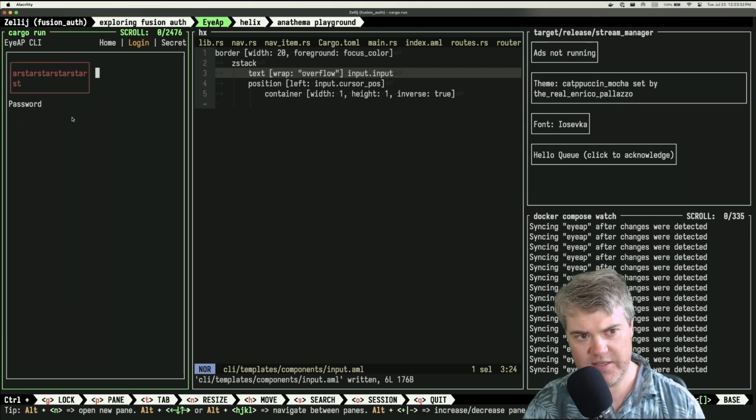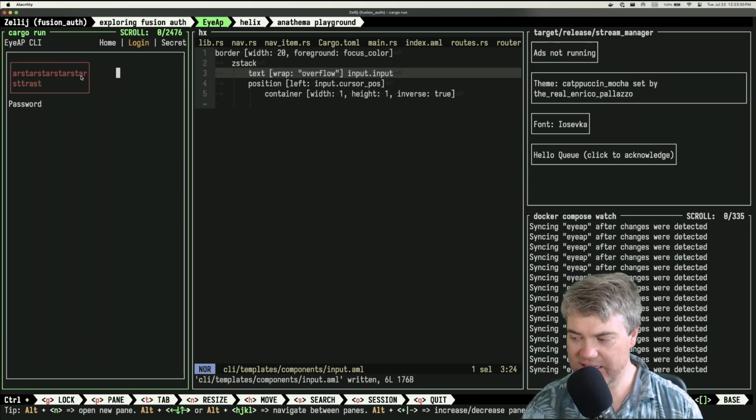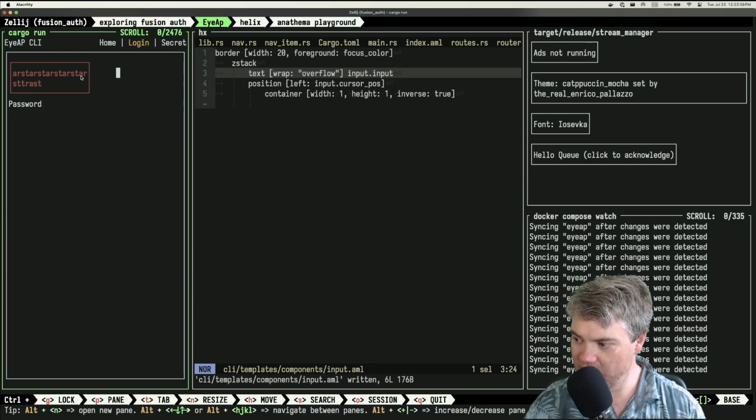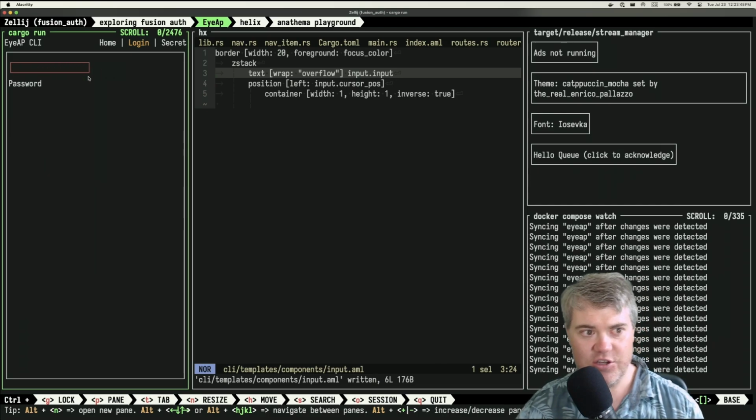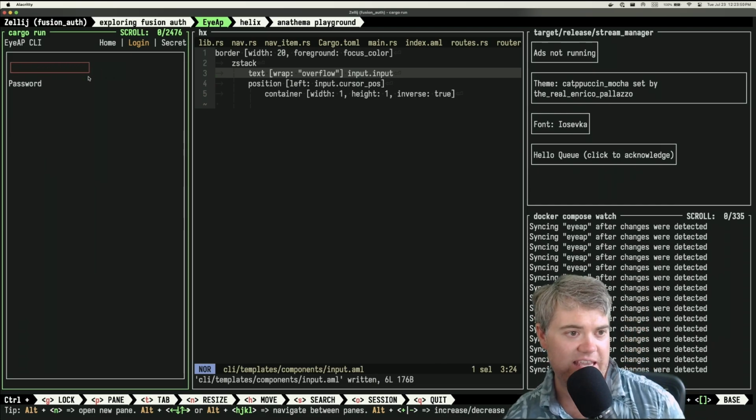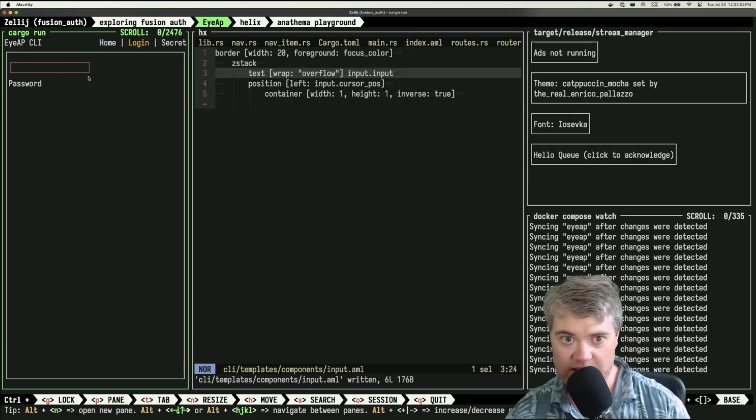So the problem is, we need to figure out, I think we can make this better by using an actual overflow element and offsetting it with the cursor. Yeah, so there's stuff we would need to do here, but this is all stuff for when we get around to making an actual component library, especially with the input component. Then we're going to have some fun making that.